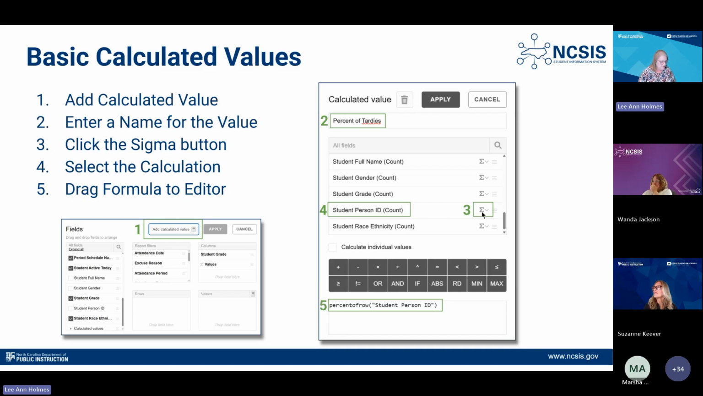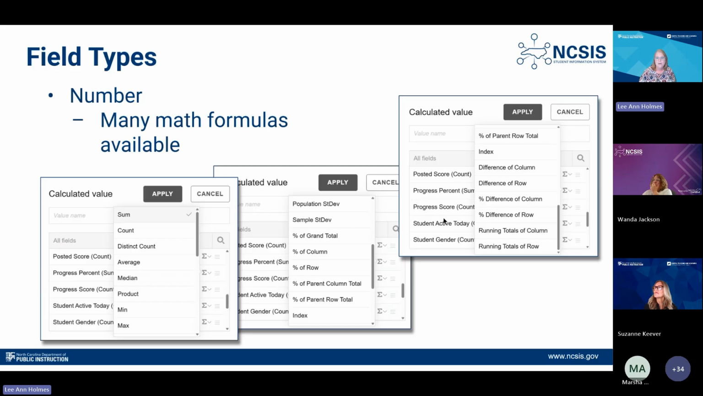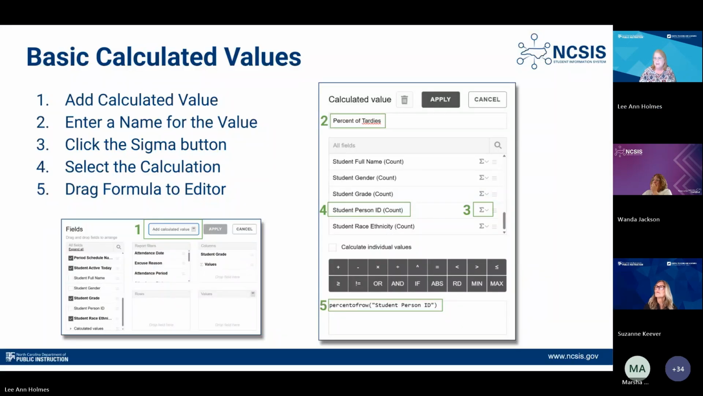Okay, so then the next thing that you're going to do is click the Sigma button. When you click the Sigma button is where you get all of these different formulas that you could possibly use for that data field. Now, the next thing that you're going to do in step 5 is take that formula. Once you change it here, you're going to click on the formula and drag it down to the editor. And then we're going to also do some editing within this editor. We're going to add our own numbers to it if we choose to.